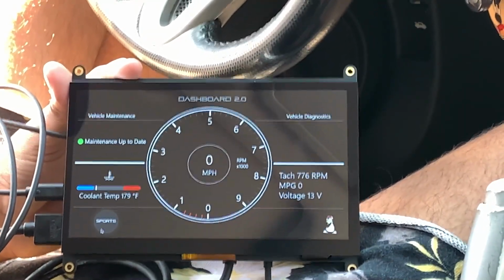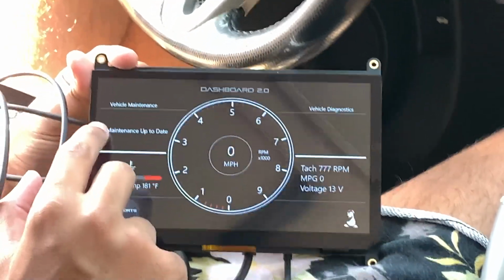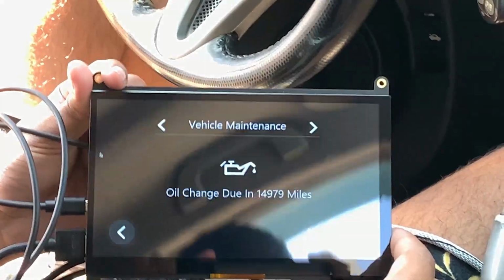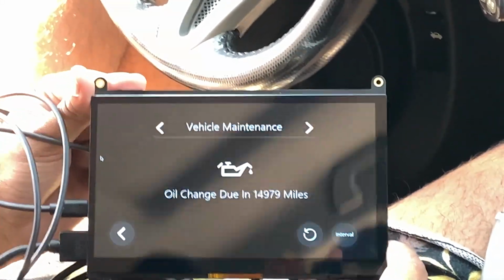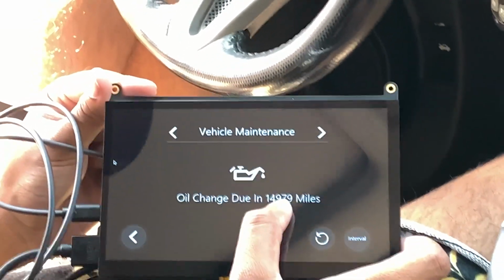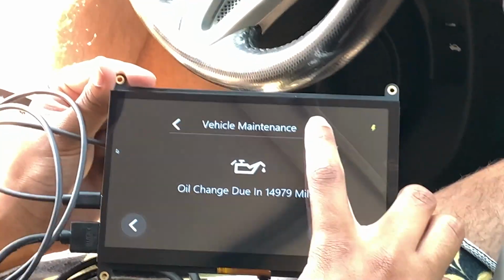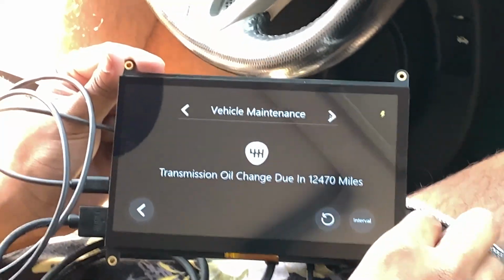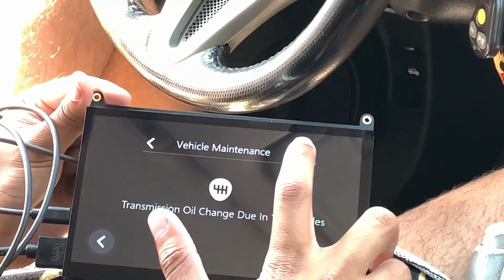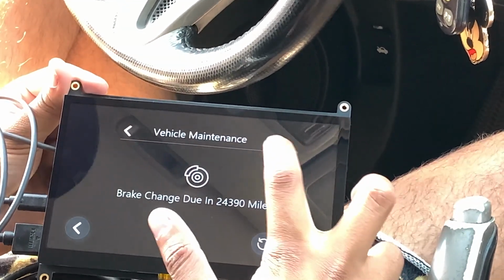Another feature I would like to show is the vehicle maintenance page. So if we tap here, we get taken to our vehicle maintenance tab. This is where it keeps track of items such as, over here we can see that our next oil change is due in about 14,979 miles. And then we also have different tabs as well. For example, transmission oil change would be due in 12,470 miles for this car. And our brake change is due in about 25,000 miles.